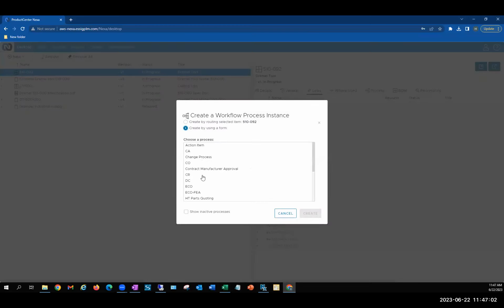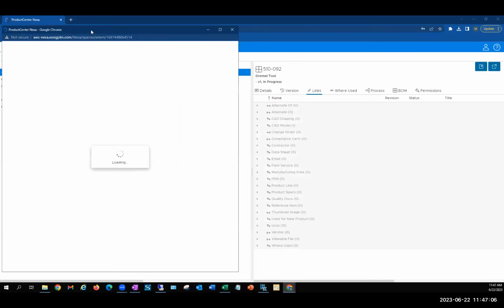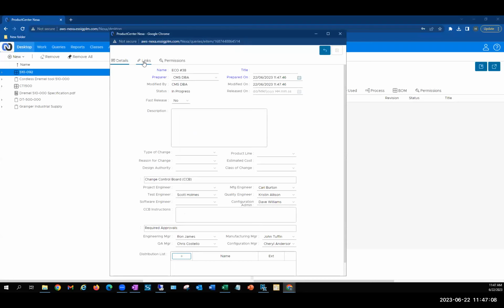And again, we're using that ECO that I had shown earlier. I'll go ahead and create that. So it's going to bring me to a form where I can start listing out some information. So I'm going to leave the name as ECO 38. I'm going to give this a title, release cordless tool, maybe description. I'll put in something simple, model 510. And then there's all sorts of different properties that I have configured for my ECO form.